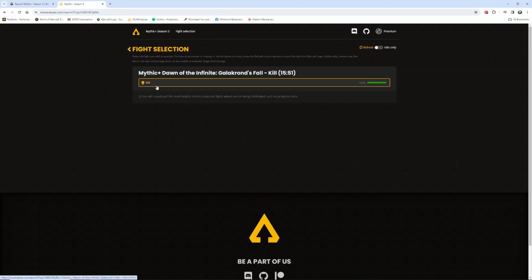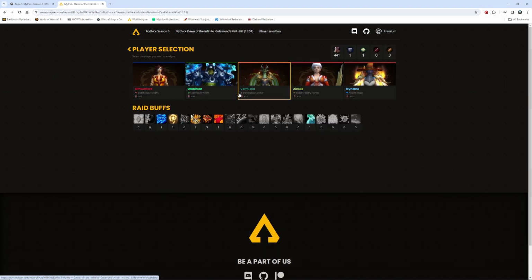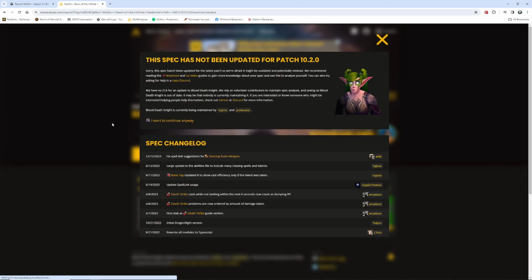Now we want to choose the fight selection from our session. Once you're at the new section, choose the fight that you want to analyze. Now, this should be the group comp from the dungeon you just ran or the raid. Click on the character that you want to analyze, which we're only going to do my own.